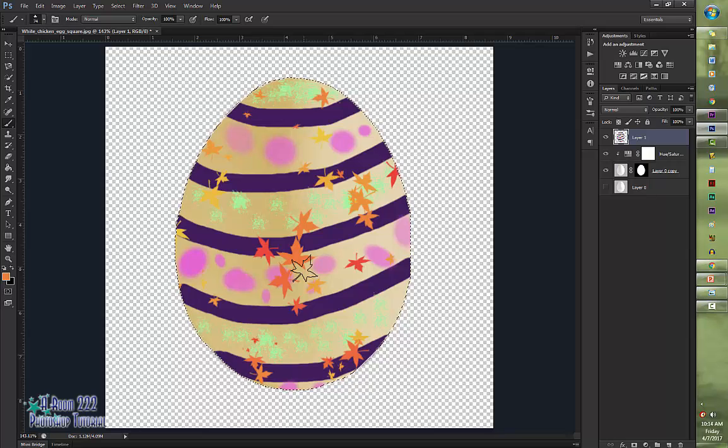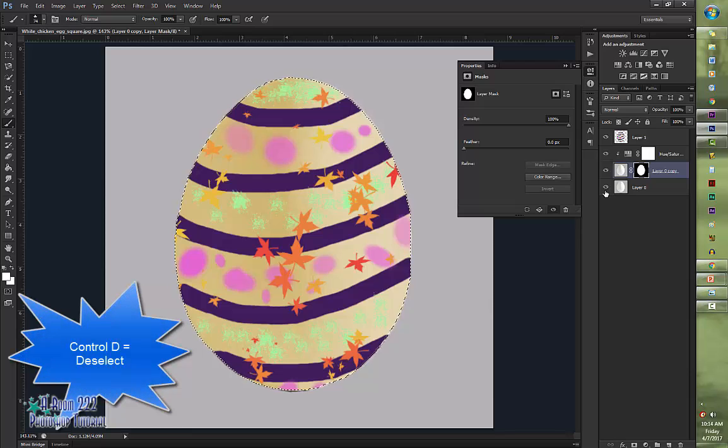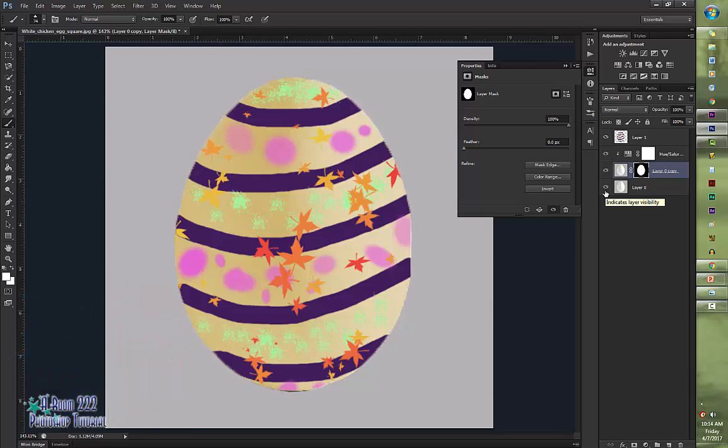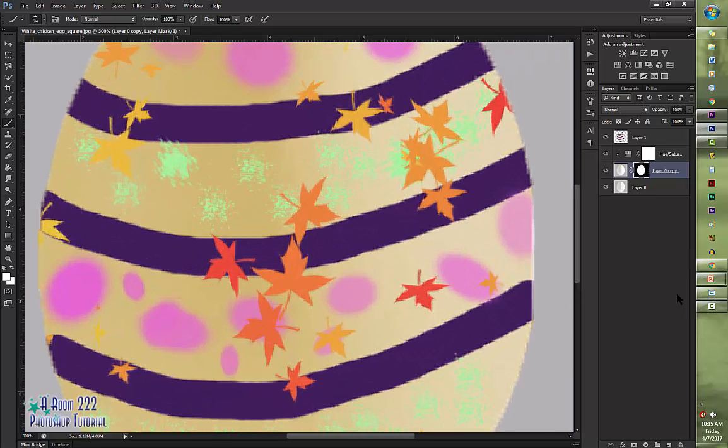So when you're finished, you're then going to click on the layer mask again. You're going to go to the properties, and we're going to bring back the background. And Control D, deselect that. So now next we're going to zoom in a little bit, and we're going to look at the edging of our egg.